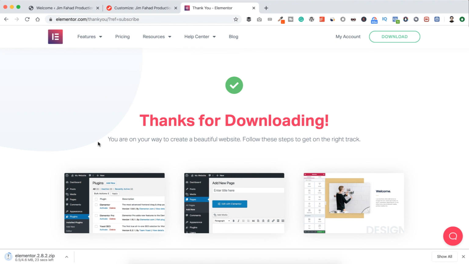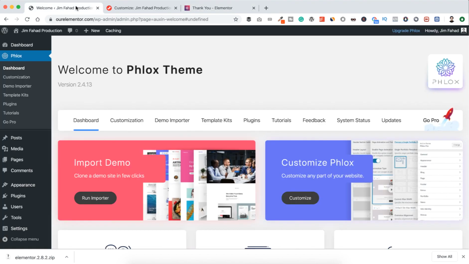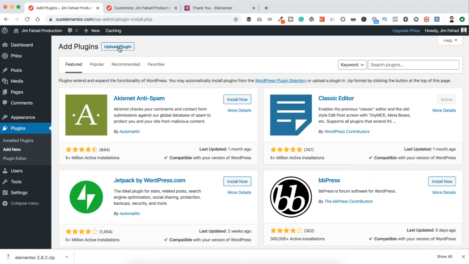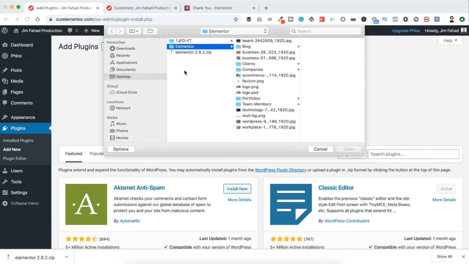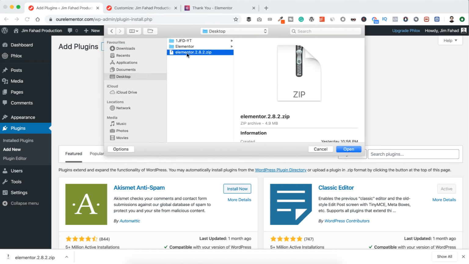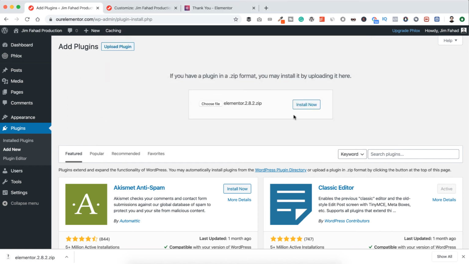Awesome. So the Elementor page builder plugin started downloading. I can see it's downloading here. Awesome, it's downloaded. Let's get back to our WordPress dashboard, and from here go to Plugins, Add New, then click here at Upload Plugin, then click on Choose File and upload the file that we have just downloaded. So choose file, and here is the file we have just downloaded. Let's open it and click on Install Now.